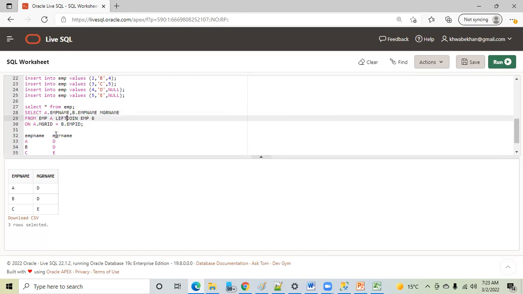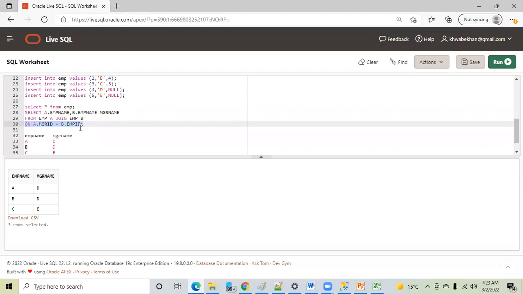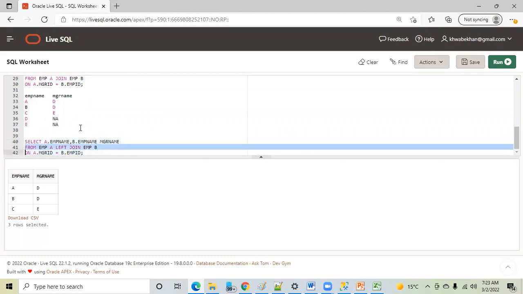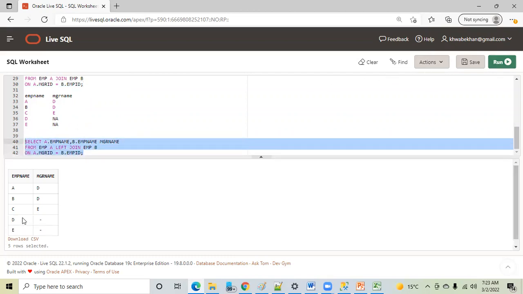Now if I write left join here, same query, nothing new I have done. Let me remove this. Then the same query I will write here, left join. Now see what is happening here. Now you got D and E. D and E is coming, right?